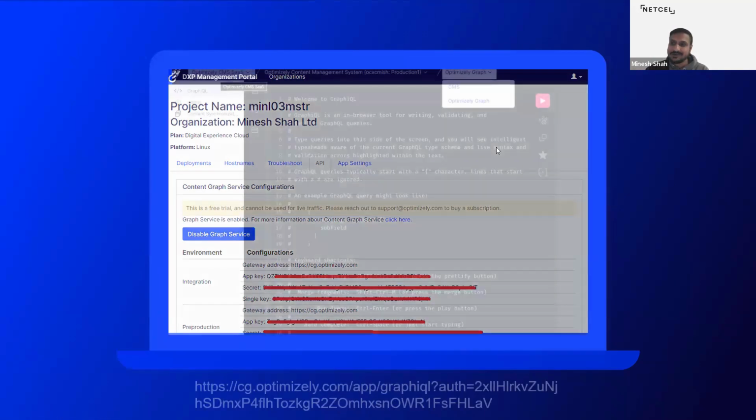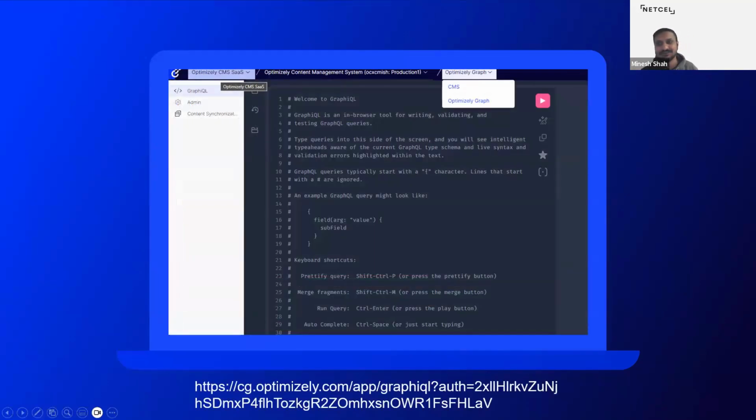Cool. And then moving on, you have access to the graphical interface. So you can navigate from the CMS once it's all configured. You've got Optimizely Graph there, and you'll have an option to go to Optimizely Graph. I have put a link out to my Graph service at the bottom over here. Anyone can use it if they want to play along today.